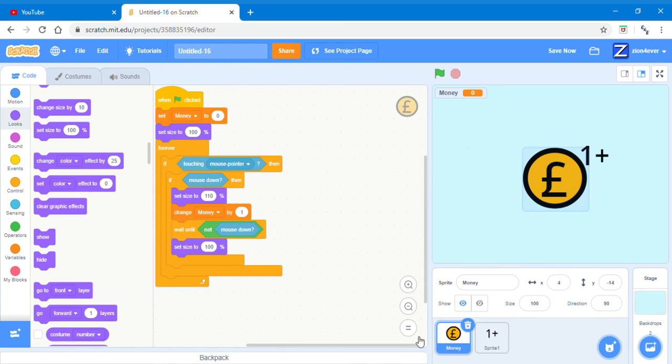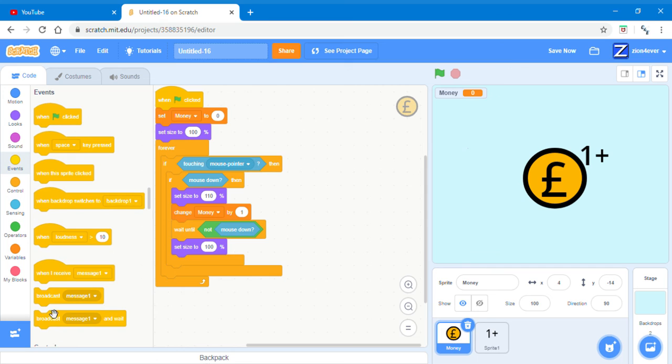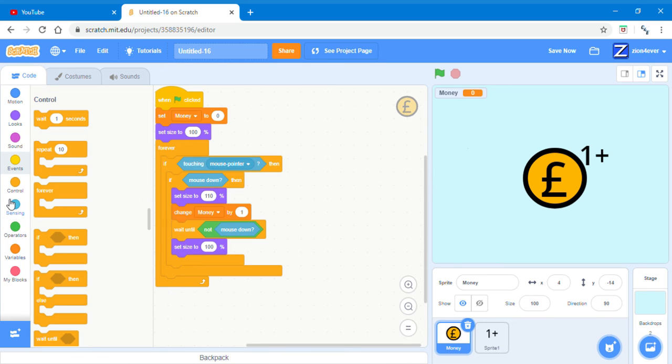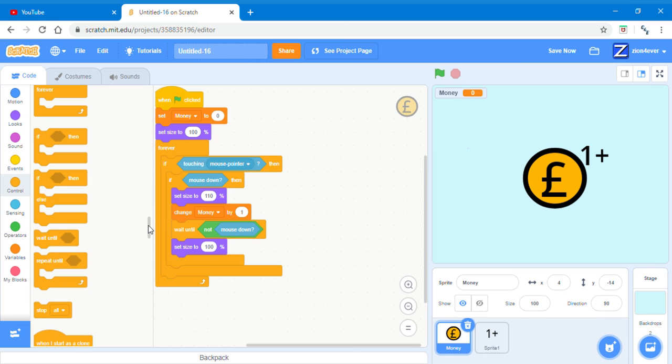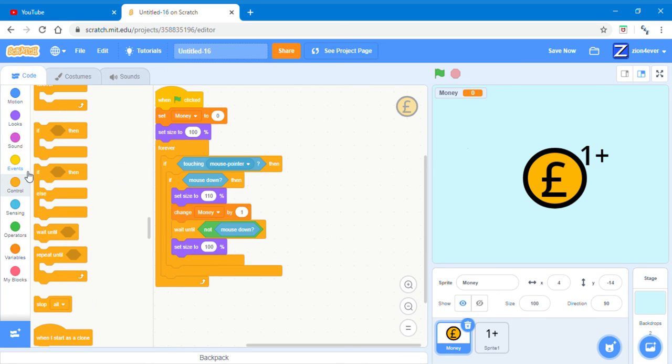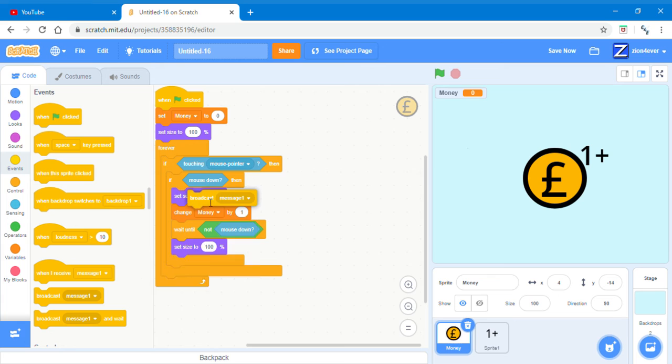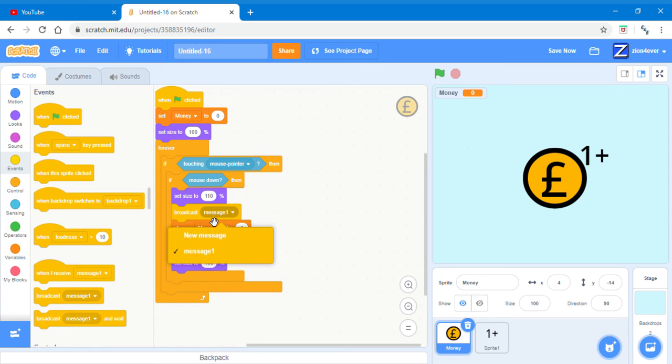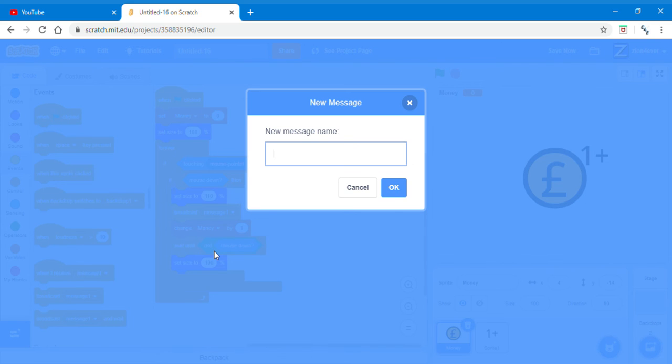Now go to money and go to events. Get a broadcast message one. And put it after the set size to 110. Change the message to more money or money plus. You can name it whatever you want, but I'm naming it more money because they're getting some more.